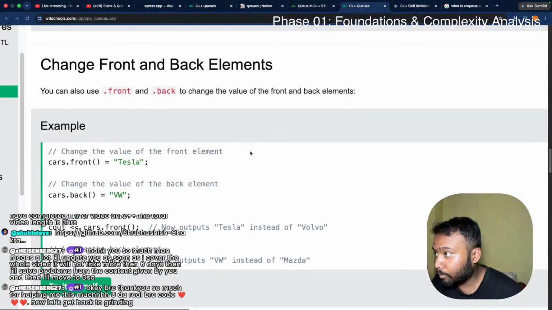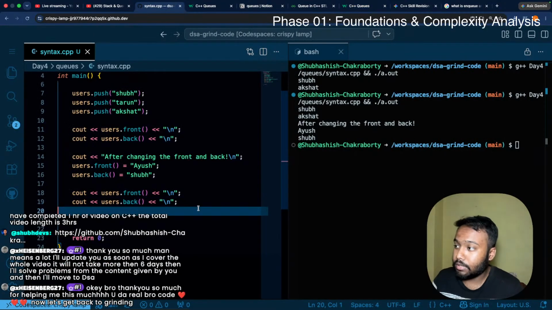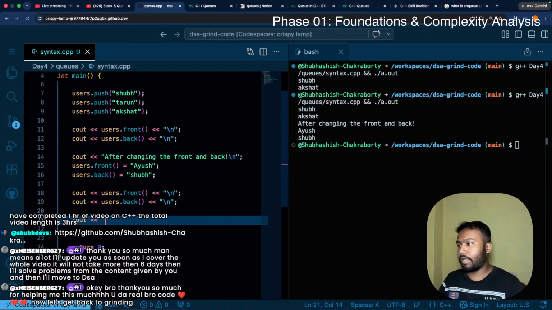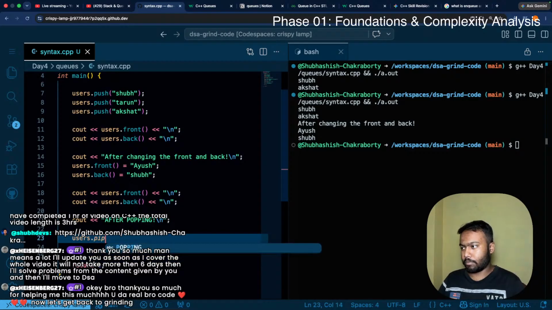I am waiting for the pop one. Pop से remove हो जाएगा, ठीक है. Now we need to see after maybe popping, so it's obviously users dot pop.